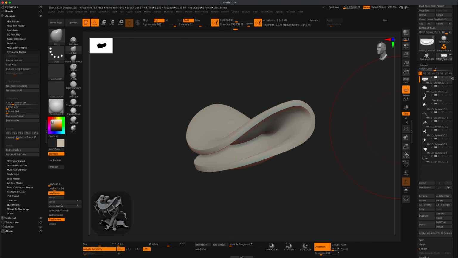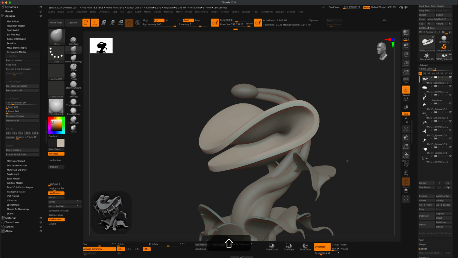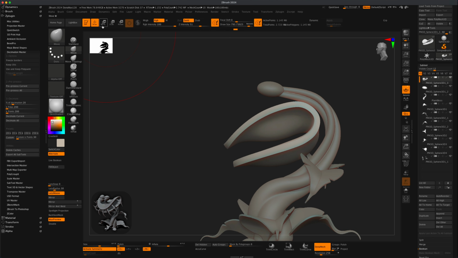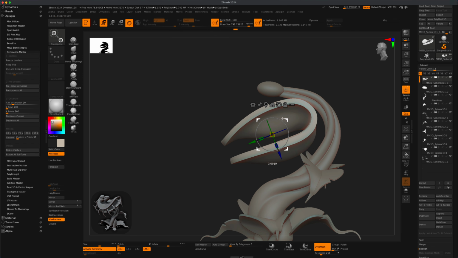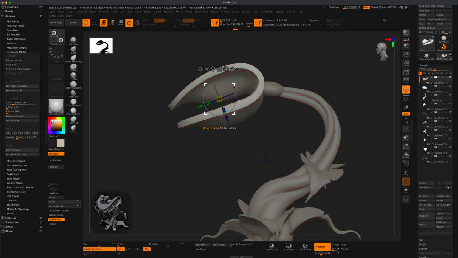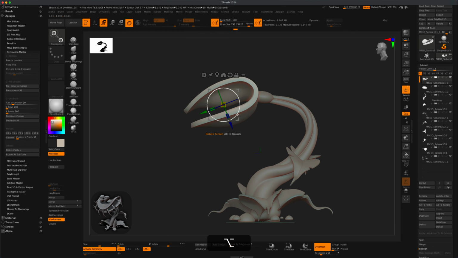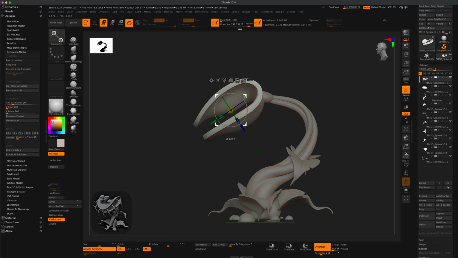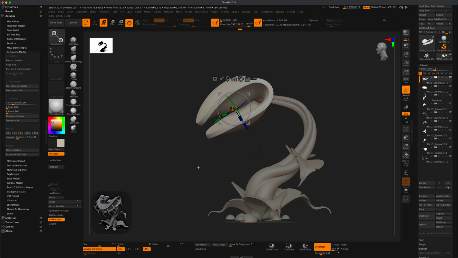Let's go ahead and hold Shift and bring everything back, and now let's grab our move brush and let's just kind of put this in position and maybe angle this a little bit and decide where we want this to be. So maybe something like this should work.